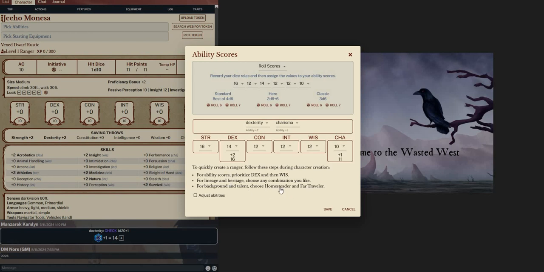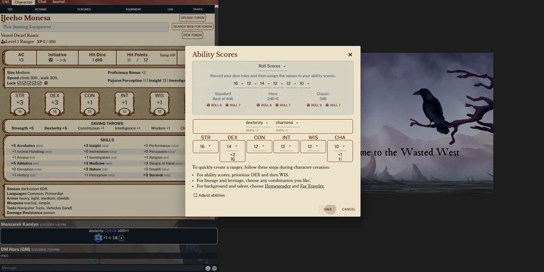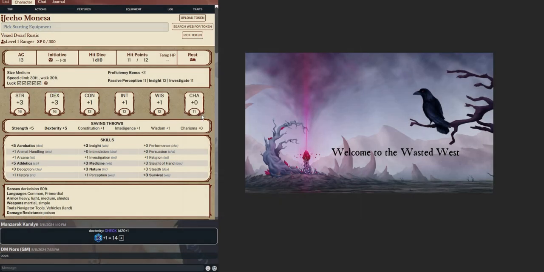For lineage and heritage, choose a combination you like. For background and talent, choose homesteader and far traveler. I didn't do that. That's fine. I don't care. These are sort of a quick creation guideline. So then I'll save. So boom, now I have my stats. I get +3 on two of them and +1 on a bunch.